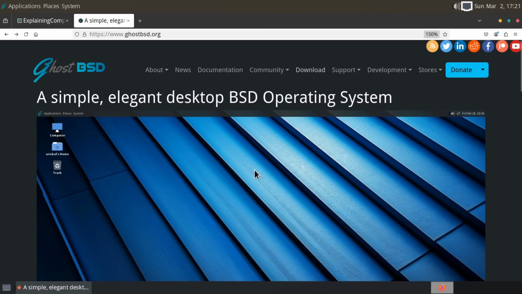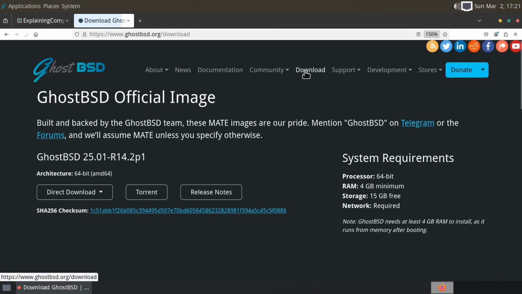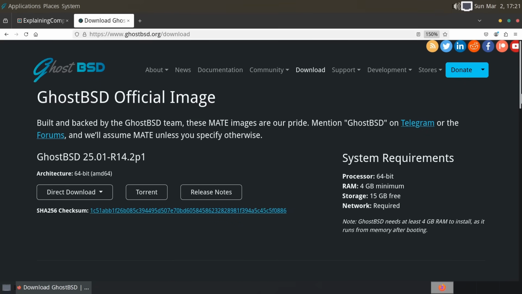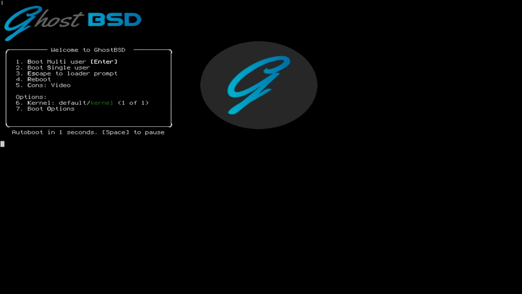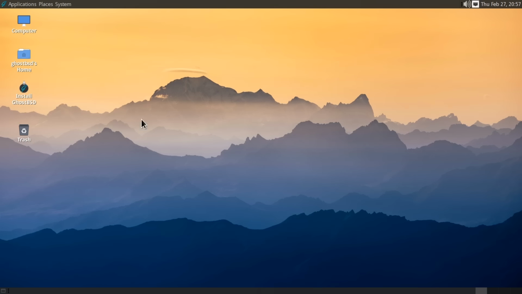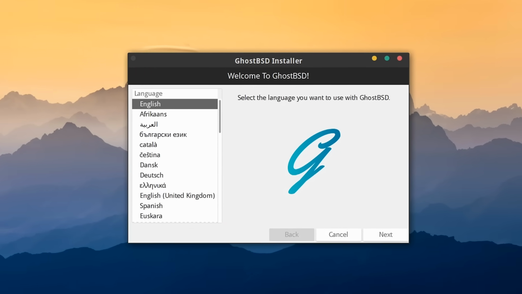Returning to the GhostBSD website, if we go to download, we find a link straight away to the official image with the Mate desktop, although it's worth noting there's also an unofficial image with an XFCE desktop. As we can see, system requirements are for 4 GB of RAM and 15 GB of drive space, and once the file has been downloaded, it just needs to be written to a USB drive using an imaging program such as Balena Etcher or Rufus. And if you then boot from the USB drive, you'll soon arrive on the GhostBSD desktop, where there's an icon to perform an install if you wish.